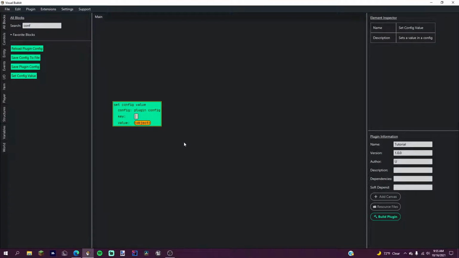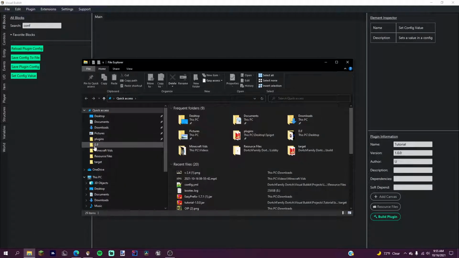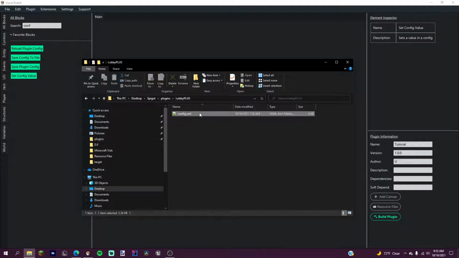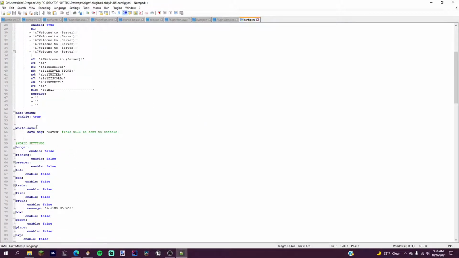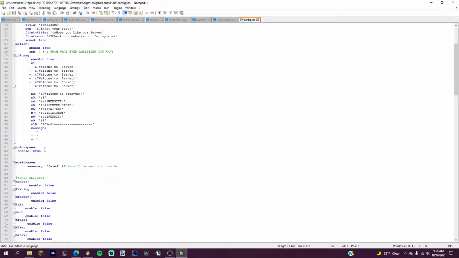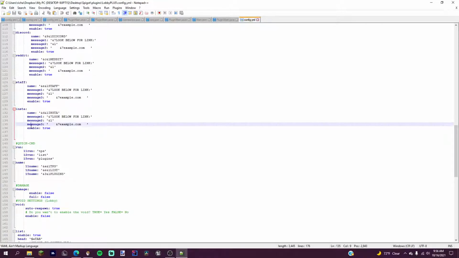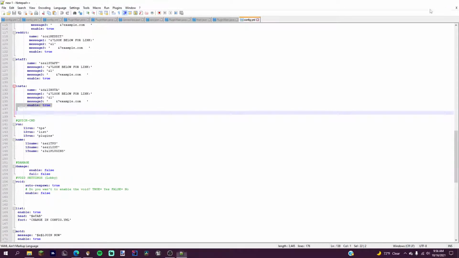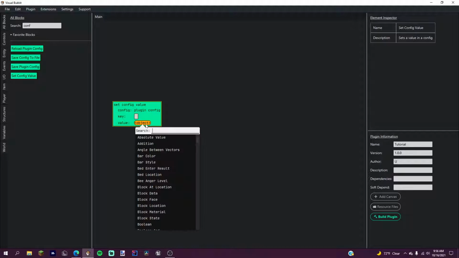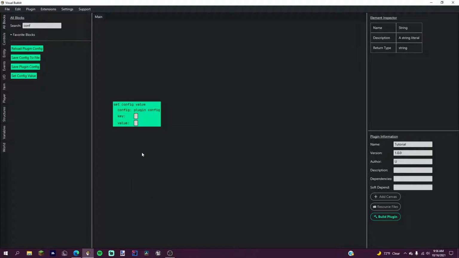The key would be, if I could actually show you my config for this plugin. It's a bit of a mess, ignore it, but if I actually show you the config, you can see all of this stuff, like insta. This is insta.name, insta.message 1, 2, and 3, enable true. So if we were to say it was a string value, we'd put string. A string, if you don't know, is text. A number is maximum at 2.147 billion. I'm pretty sure in Java that is correct.